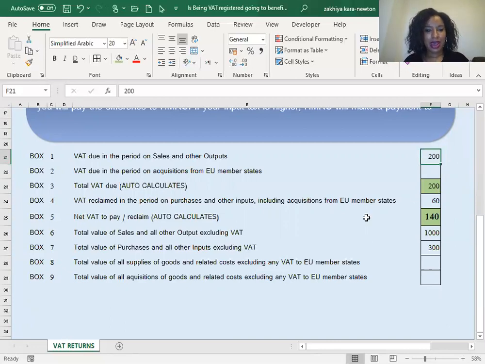Hallelujah. Box 6 is the net amount, so the total value of sales and all the other outputs excluding VAT. That means the net amount of your sales. And box number 7 is the net amount of your purchases. And essentially, that's it. When it comes down to it, you need to be really focused on box number 5. And what does it say? If it's a positive number, you need to pay that amount over to HMRC. And if it's a negative number, then you will get a check in the post, probably within 2 or 3 weeks, with them paying you back whatever it is they owe you.